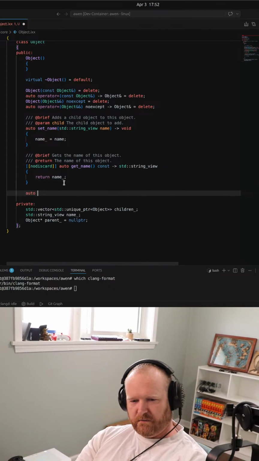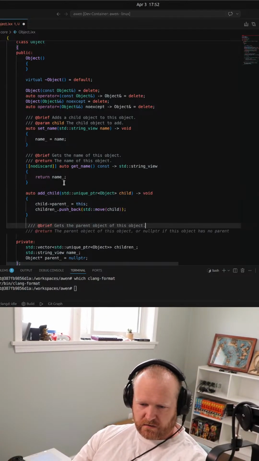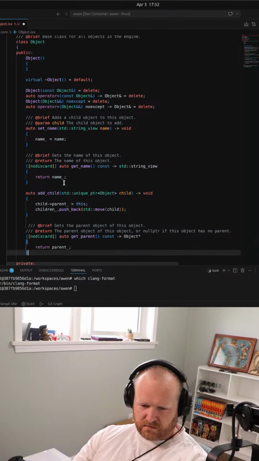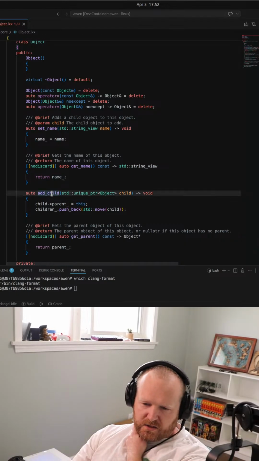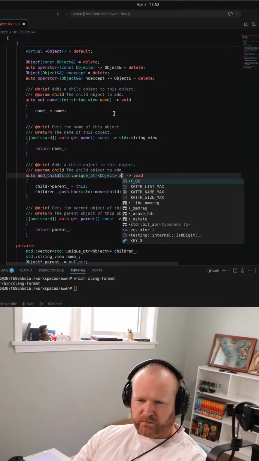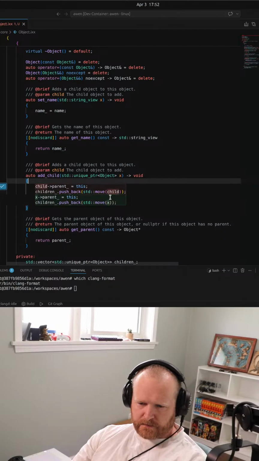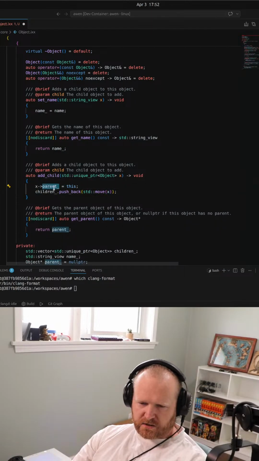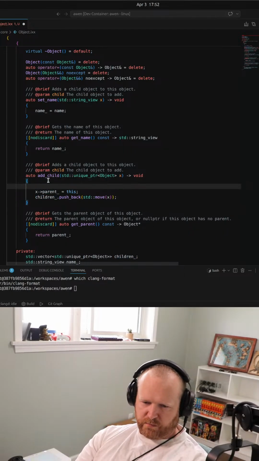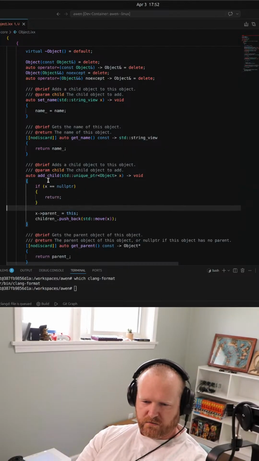So we want to add a child. Unique pointer by value, of course. So when we add a child, we set the child's parent to this, and then we add it to our list of children. But we only do this if X isn't null. If X is null, we just return.